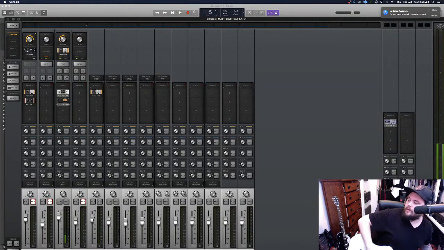I'm running everything through my rack Kemper, and I think I'm using STL Tones Sky Dreams or something.